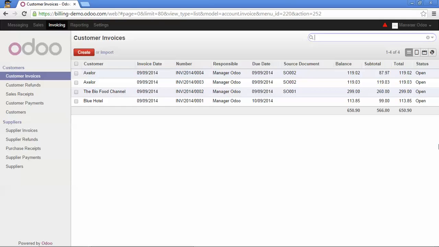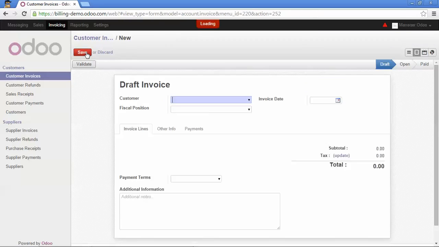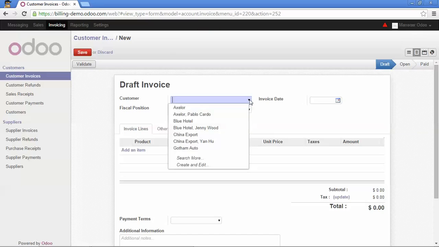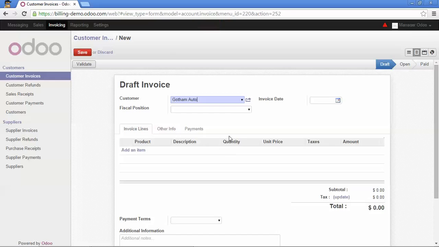Once the billing module is installed, you can create your invoice on the fly. Once in the invoice form, you can select first a client, let's say Gotham Auto. You can select a fiscal position in order to automatically adapt the taxes of your invoice depending on the localization of your client.